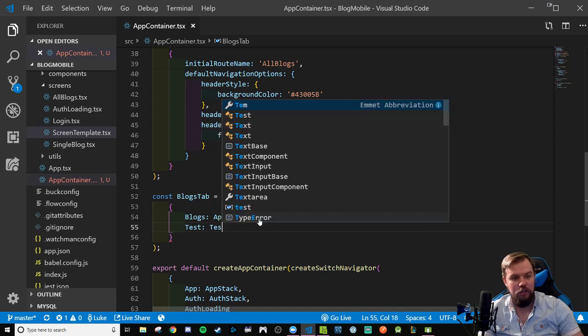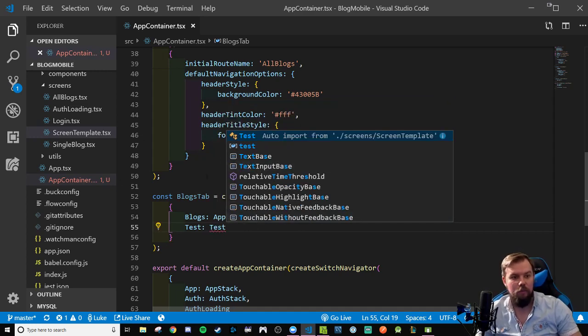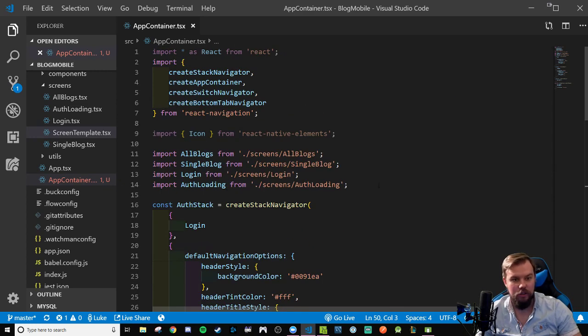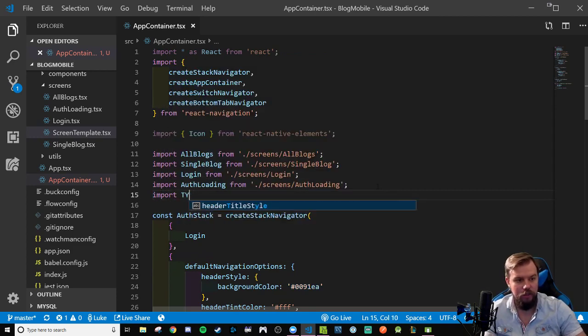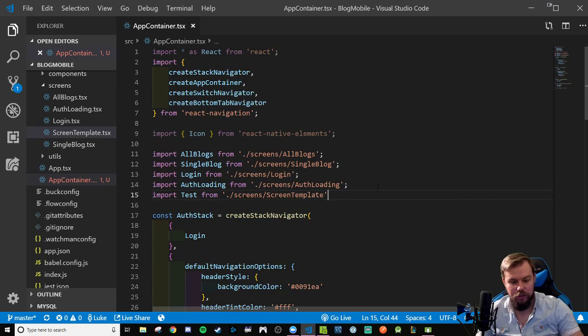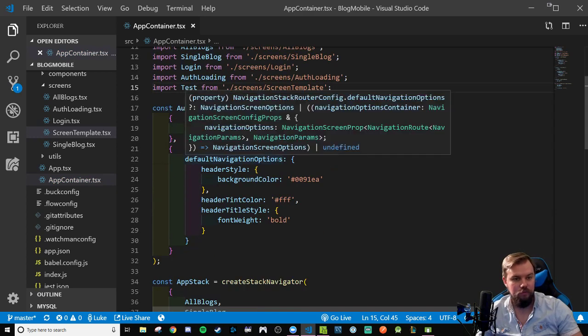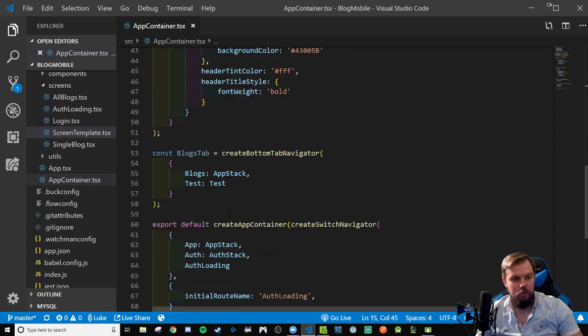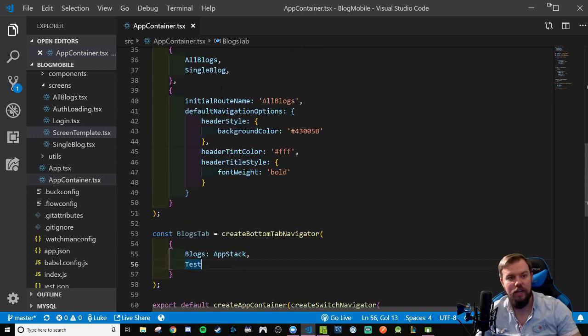And if I included the screen test like that, right? So I'm going to have to import test either one way or another. So let's go to the top here and do import test from screen template is what I called it. I am going to run into a problem here where I will not have a header because the bottom tab navigators do not have these header styles.